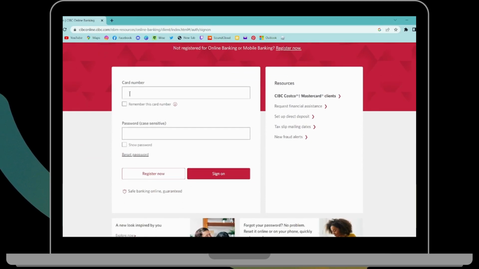your card number, and if you want to remember your card number, then you have to click on remember this card number, and then you don't need to enter the card number next time while you log in. And on the next blank you have to enter your password.